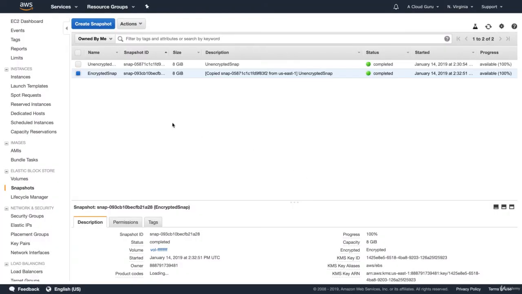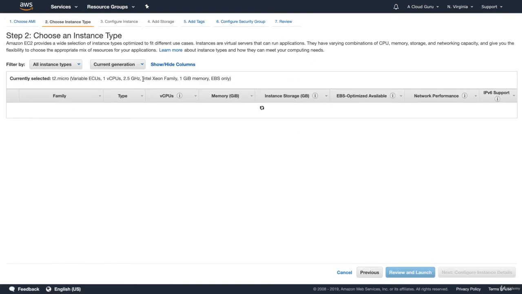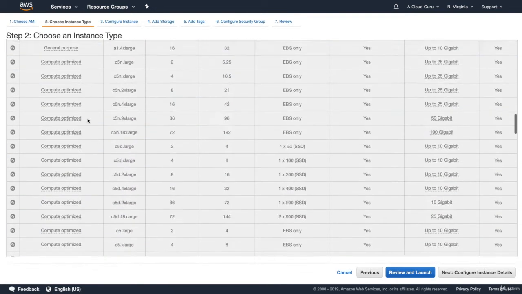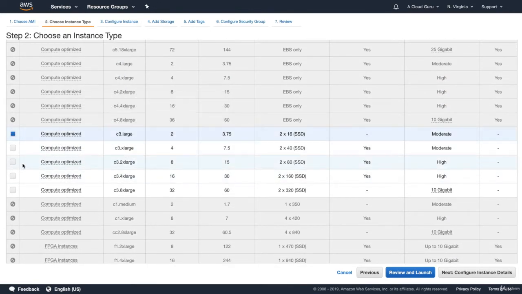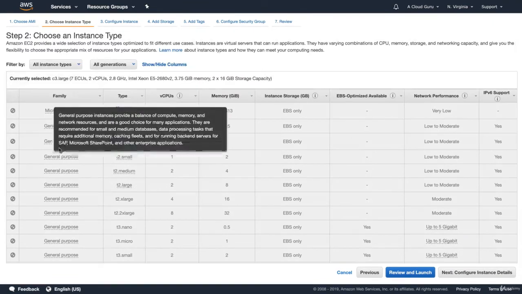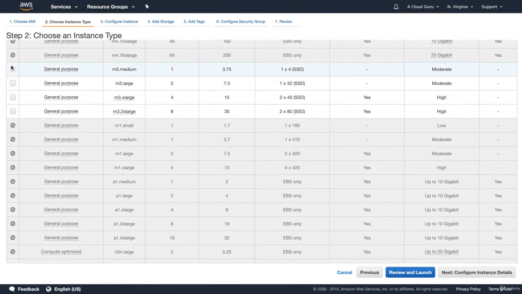That is going to create an image from our snap, and we'll be able to see our images by going over to images and clicking on AMI. And that is automatically already available. And if I was to go ahead and launch, I can launch this instance and let's find one that will support it. So we could launch it as C3 large. I don't think I've got the option for T2 micro. No, I don't. So let's go down and select M3 medium.